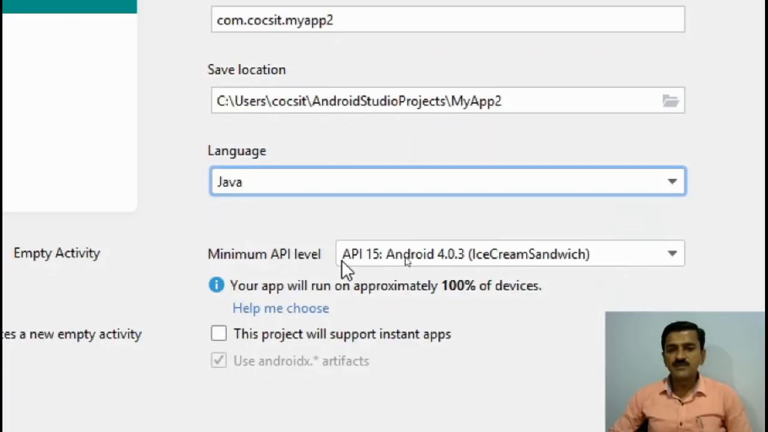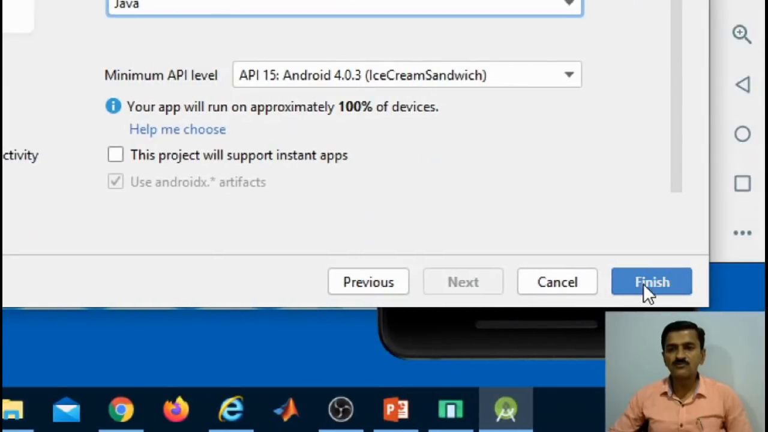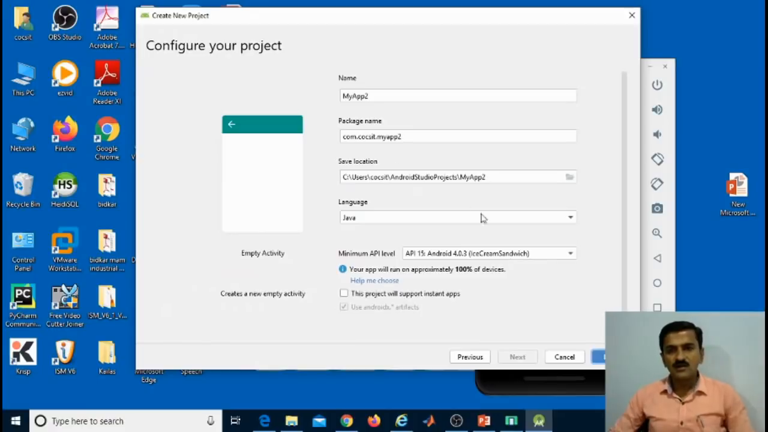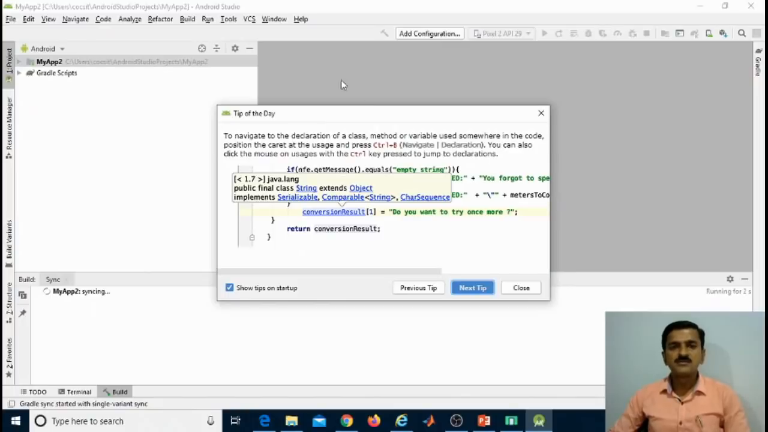Then minimum API requirement, API level is selected there, API 15. I am keeping these as it is, and then I am going to click on finish. After I click on finish, this screen will appear in front of you.